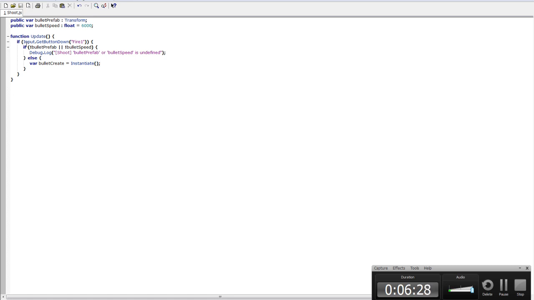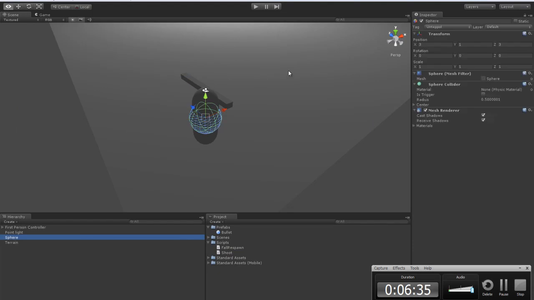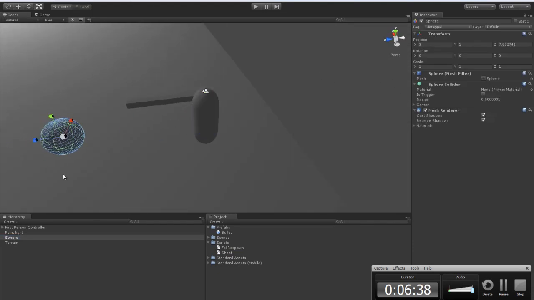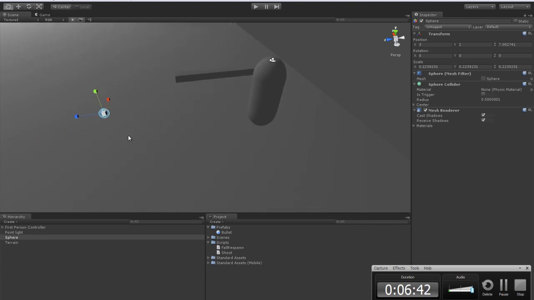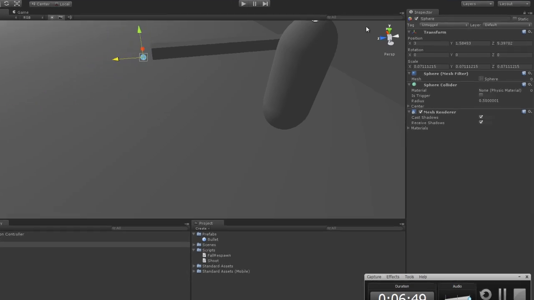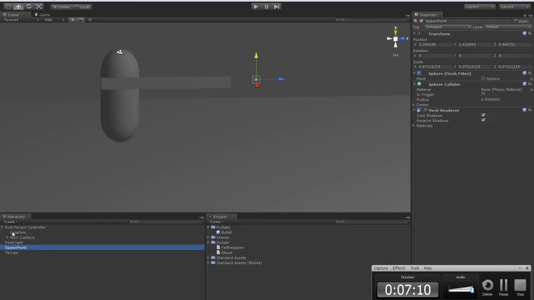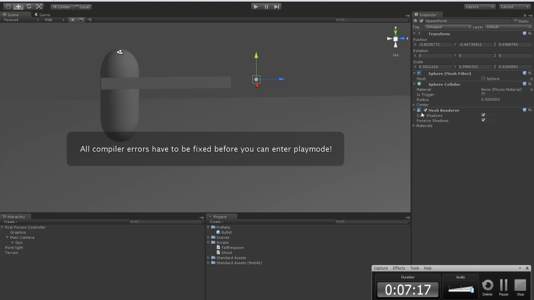Instantiate. Oh, and one thing I just forgot. Let's close the script. Let's create a game object, a sphere. Take it down and make it very small. Now let's put it near the weapon, right near the weapon, a little far away. Let's not add a mesh renderer, so it will be invisible, and call it spawn point, and put it as a child of the gun.